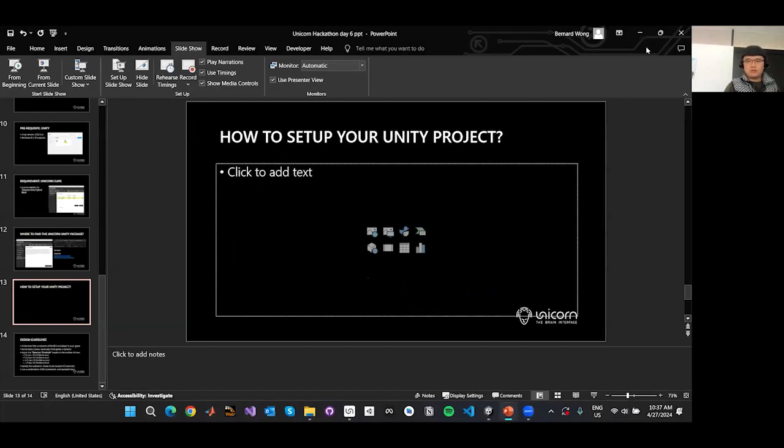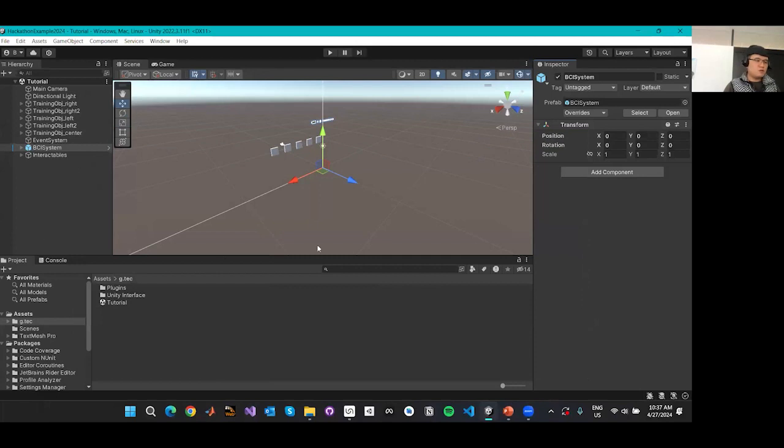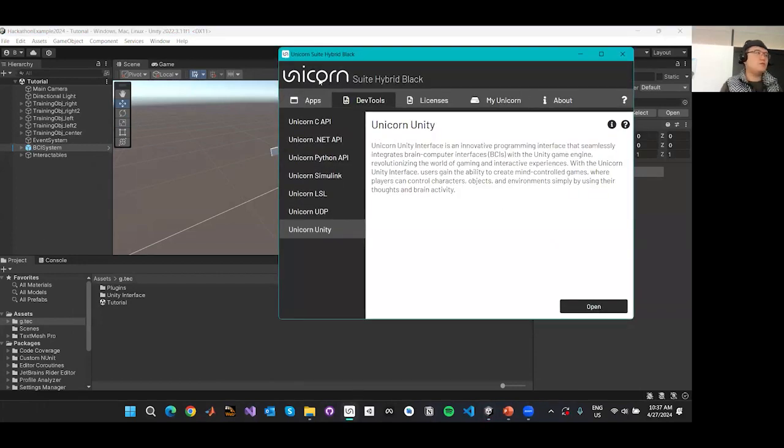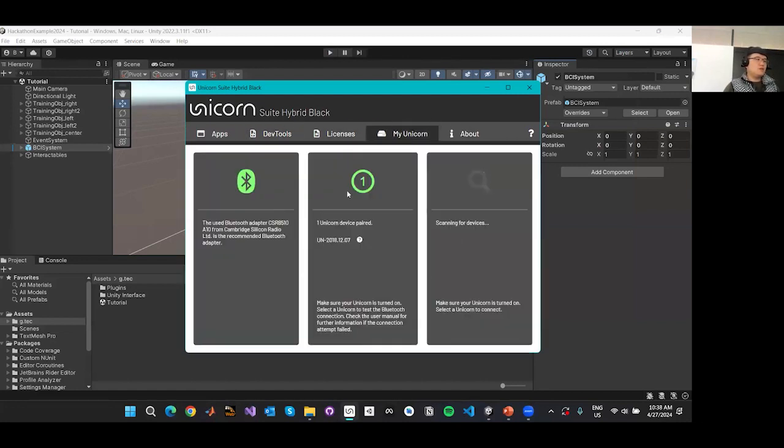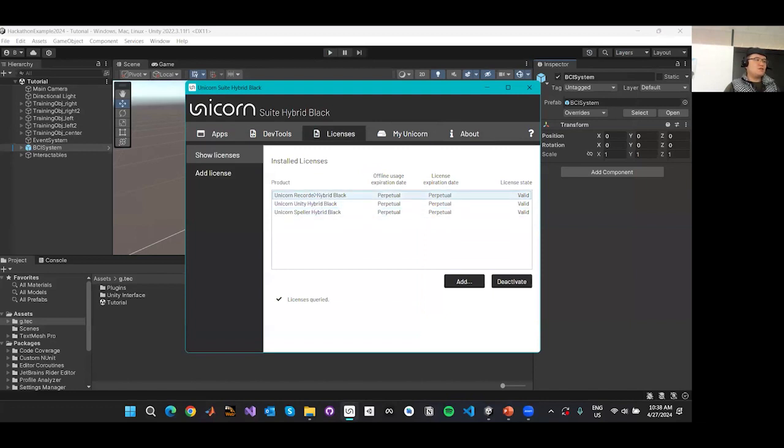So, how do we set up a Unicorn Unity project? First, you need to have the Unicorn Suite installed. Please follow the instructions in the user manual, as Martin said, and configure the Bluetooth correctly. If everything is fine, you will see this green logo saying that you are using a correct Bluetooth adapter, and search for your Unicorn device. Next, be sure that you have at least the Unicorn Unity license.